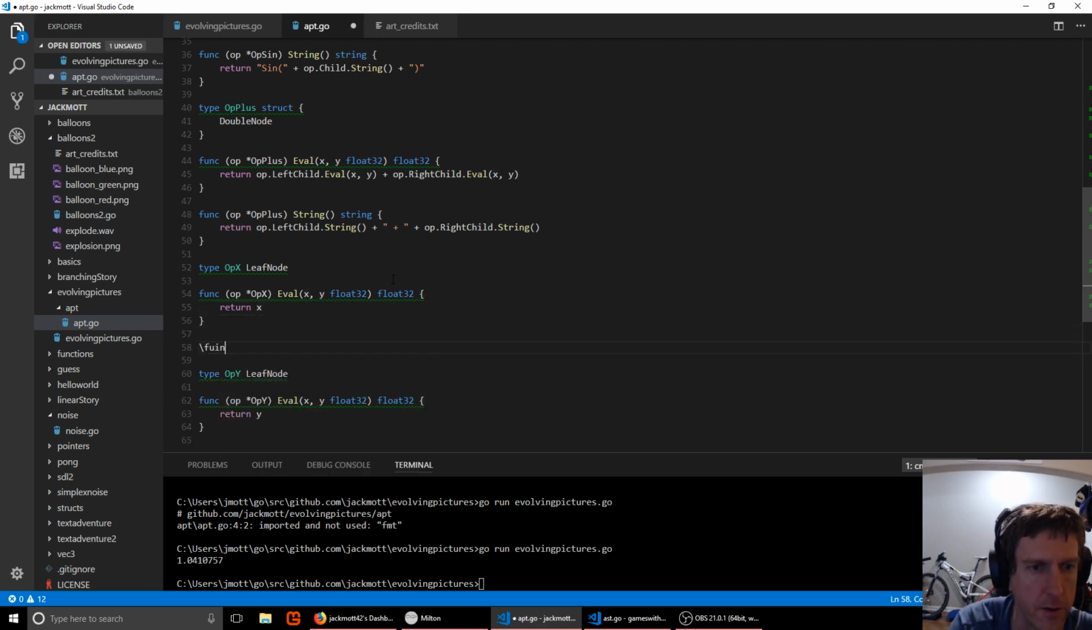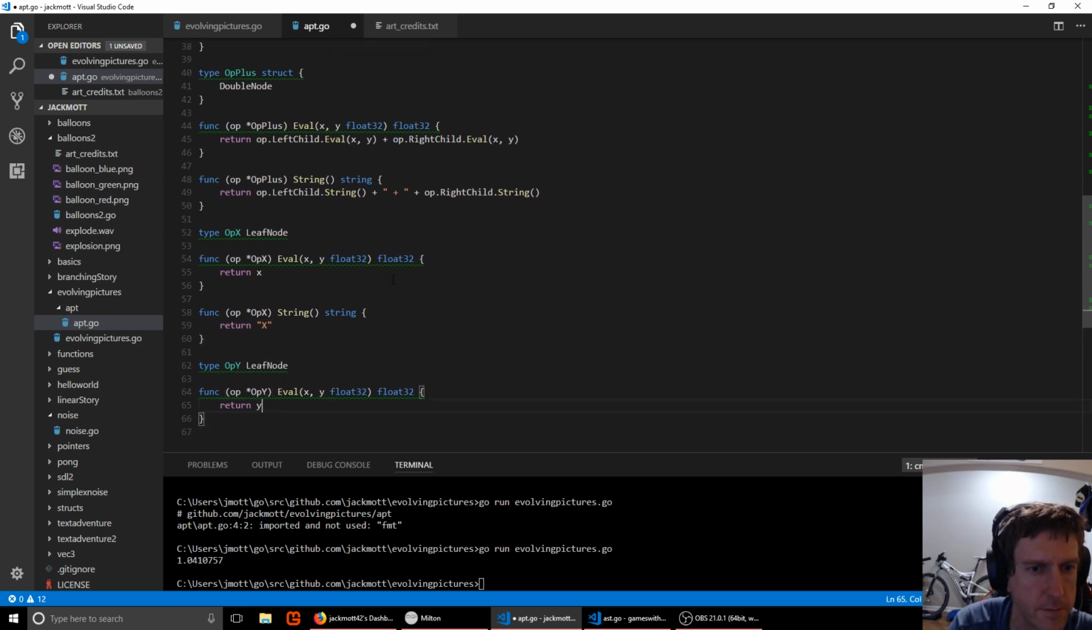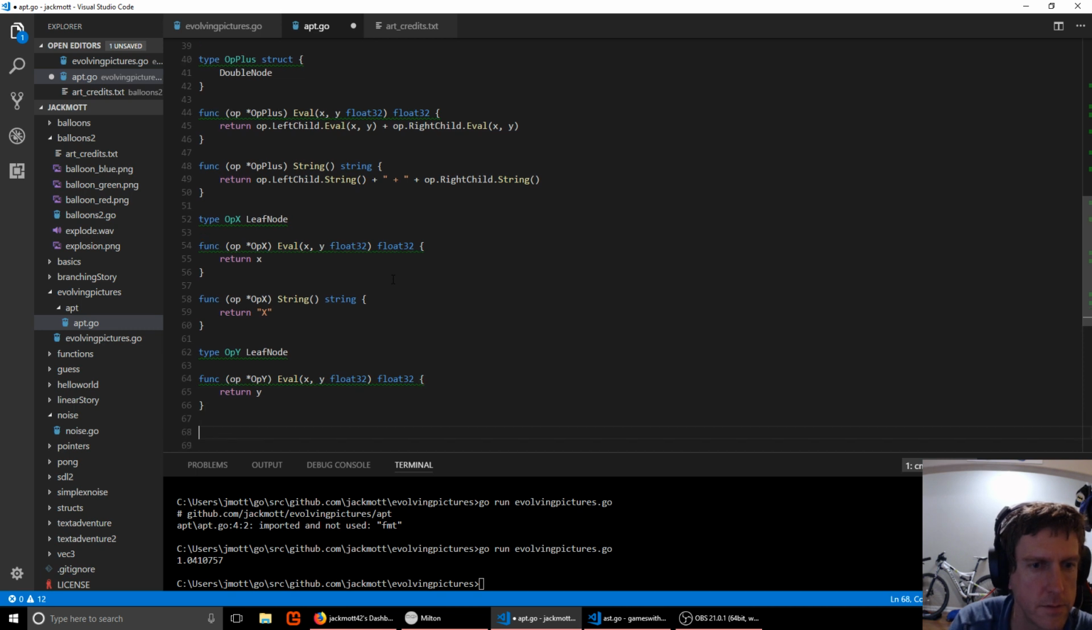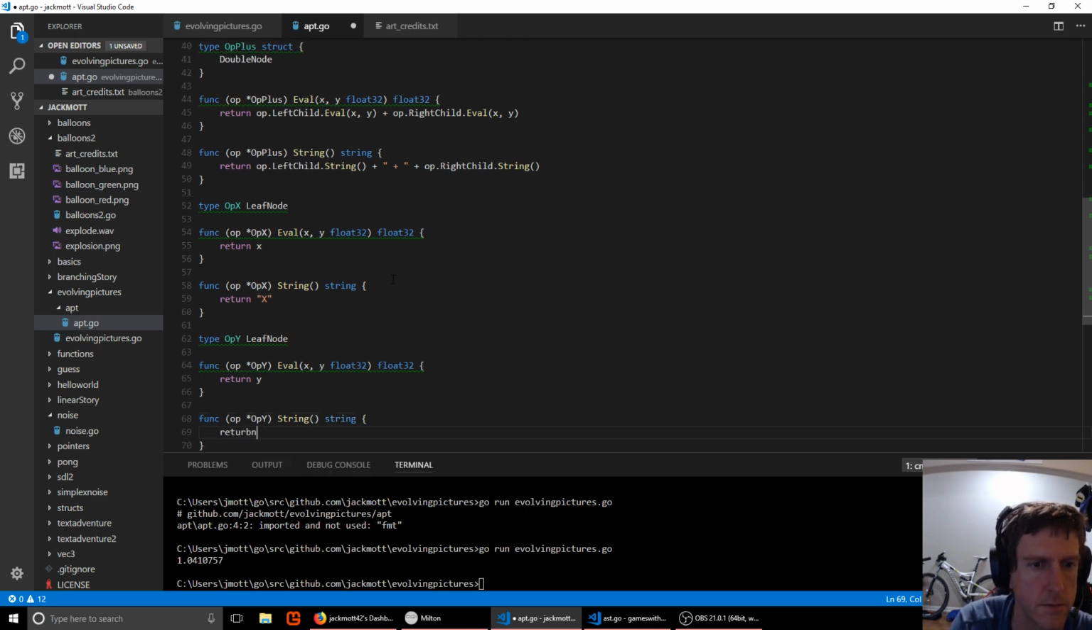Then our two leaf nodes are really simple. And if you remember from the recursion talks earlier, we always talked about base cases. The leaf nodes are our base case. That's where we will always stop doing recursion, because there is no deeper you can go. Just return x. We'll just return y.